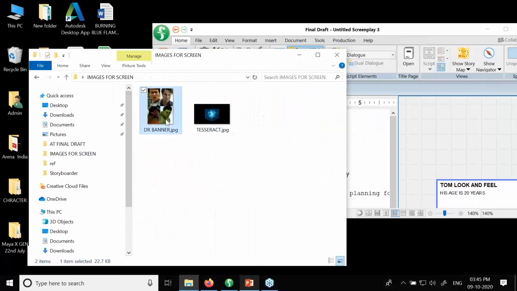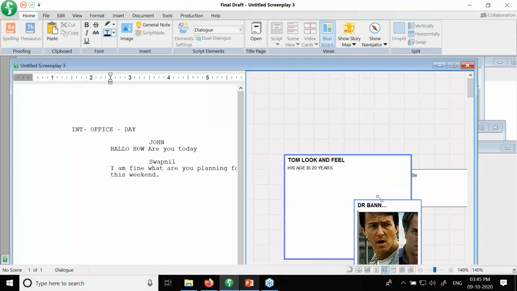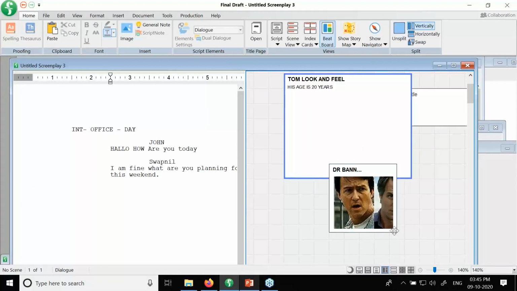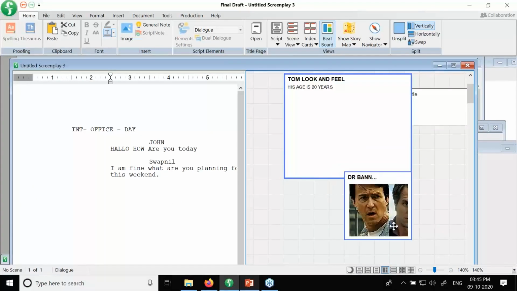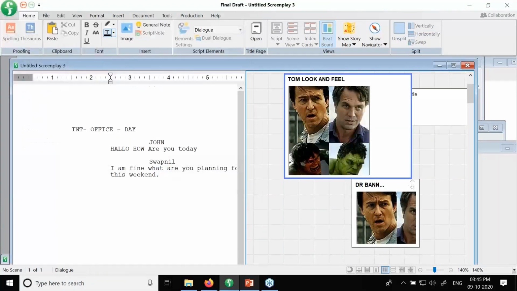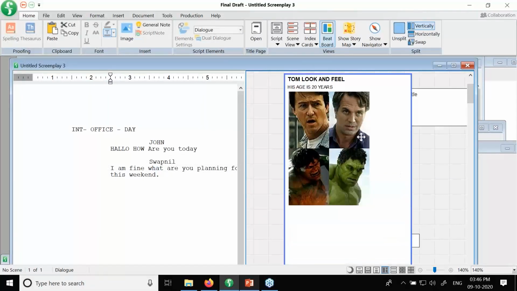Double click. I'll just drag my image over here into the structure point. If you see this now, Dr. Banner JPEG, just drag and drop, and so this way I imported my image. If I want an image in my structure point, I do a right click, insert image.